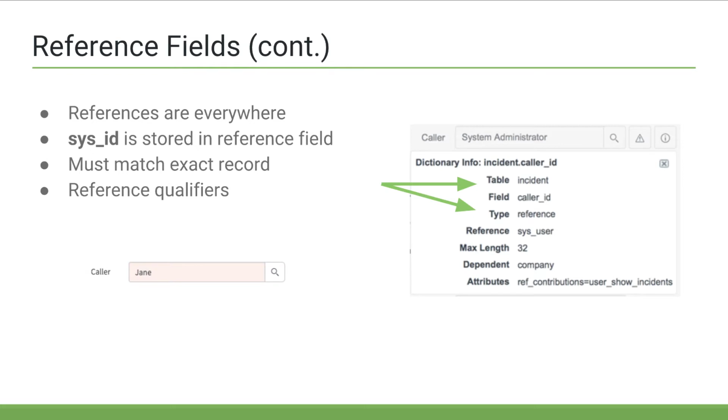Reference fields must match an exact record. So if you're ever typing in a reference field and you get a red background shown in the screenshot here, that means that there is no exact match for the text in that field. So this would imply that there's no user in the sys_user table that has a name of Jane.